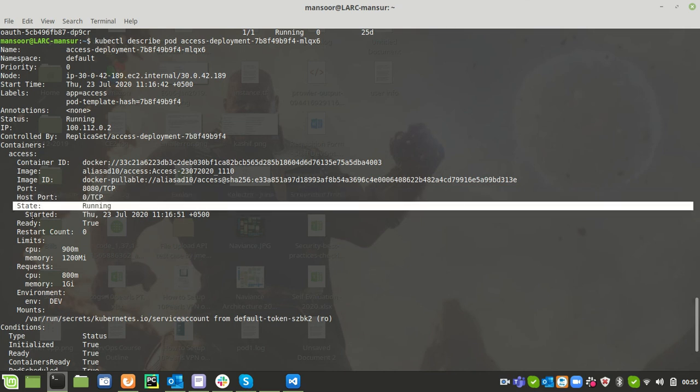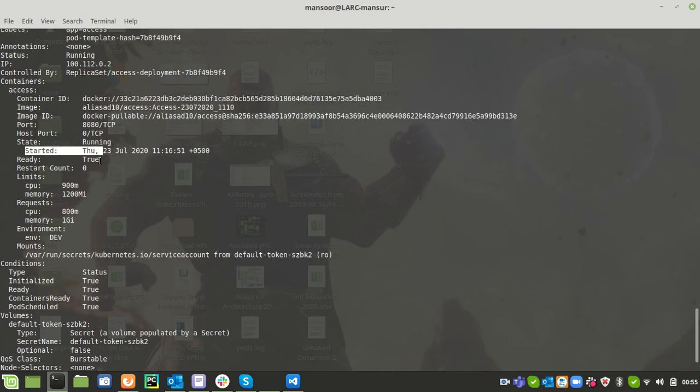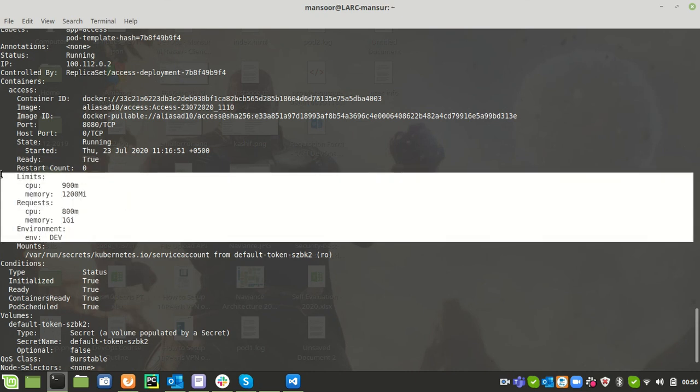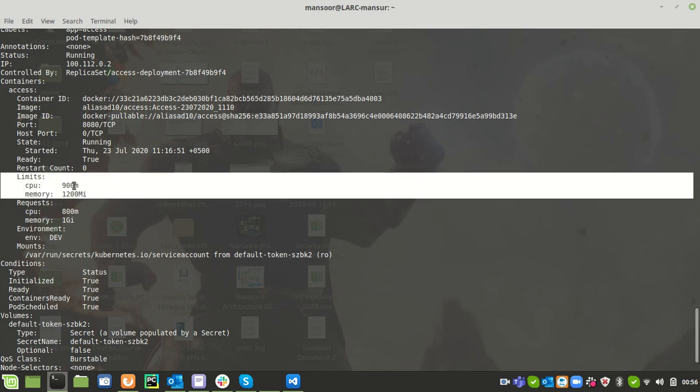The current state is running. This pod was started on 23rd July 2020, and it is in ready state, and the restart count is 0. Here is the interesting information which we normally never see in a basic deployment. We have some resource limitations implemented in containers. We have a limit of 900 megahertz for CPU. This container cannot exceed 900 megahertz of CPU utilization. In terms of memory, it can only consume 1200 megabytes. This is the hard limit, and this is the soft limit.